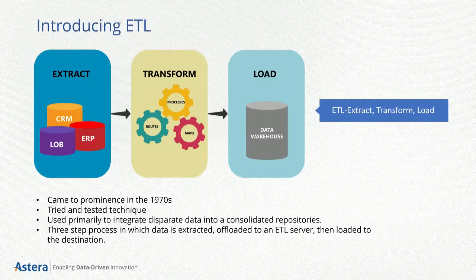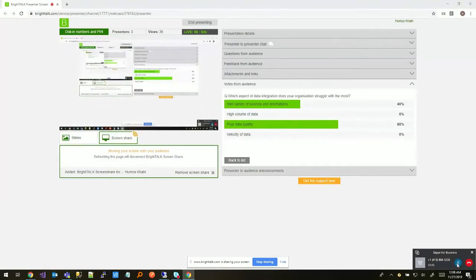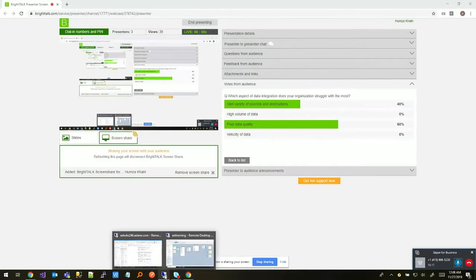But let's go ahead and show off just how these attributes come together in a workable use case so that you can see the benefits of ETL in action. Hamza, whenever you're ready, why don't you take it from here? Thank you, Adnan, and good morning, everyone.